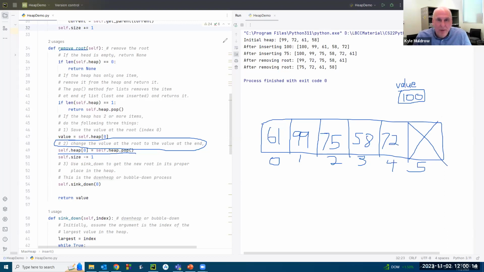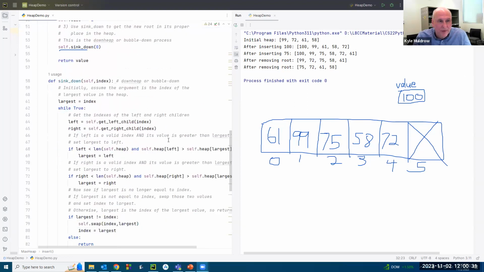Now what we're going to do is we're going to call this new method called sink down, and we're going to send it a parameter of 0. That is the index of 0 in this list. So let's look at what this sink down function is going to do.